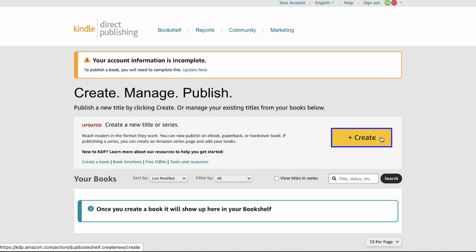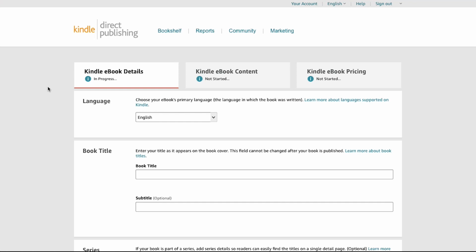To do so, click on the Create button. On this page, you need to enter all the details about the notebook. On Kindle, you can publish your notebook by filling these forms in three simple steps. First is the Kindle ebook details, in which you have to enter a title, description, the author details, publishing rights, keywords and categories. Second is Kindle ebook content, in which you have to upload the cover page and the internal content. And the last is the Kindle ebook pricing, in which you have to set the price for your notebook. These three steps are pretty simple that you can easily fill out.